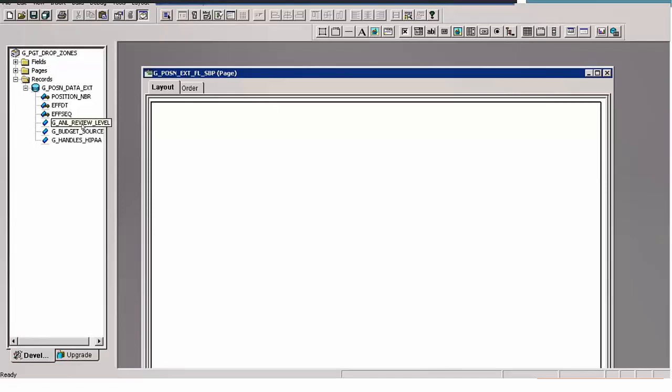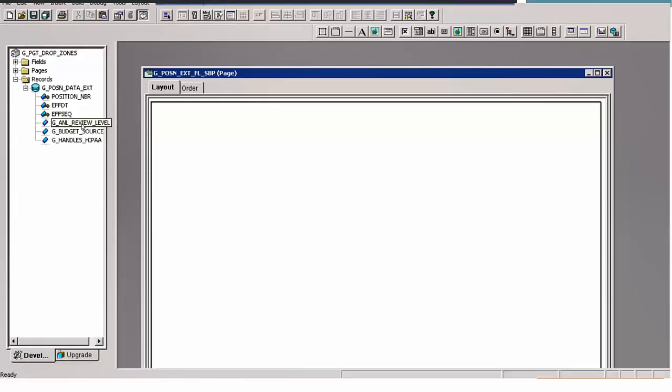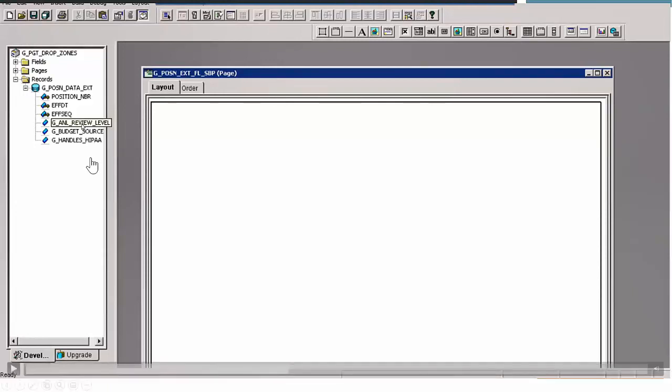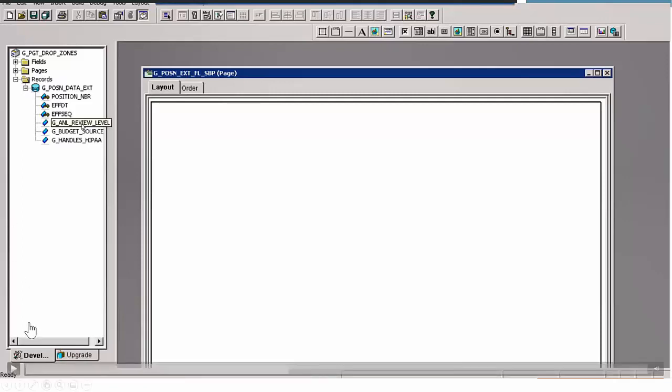It does mean that to get to the fields that I'm adding here, if I want to have them in a query, for example, I'll need to join this additional record in that query in order to combine this information with the delivered fields in position data. It's extra work, but we're saving the modifications that we would otherwise have to continually reapply to the system.